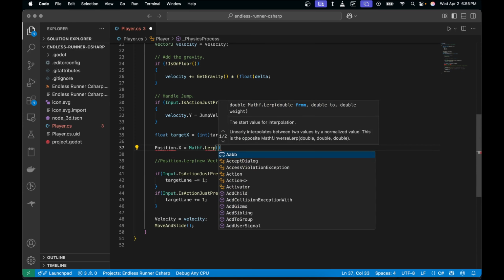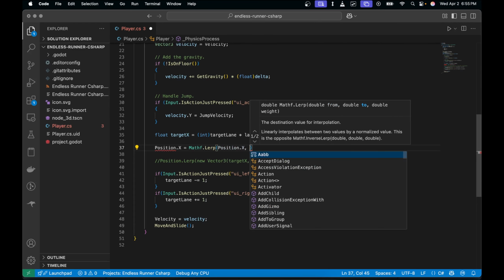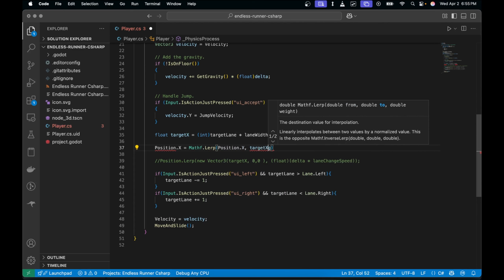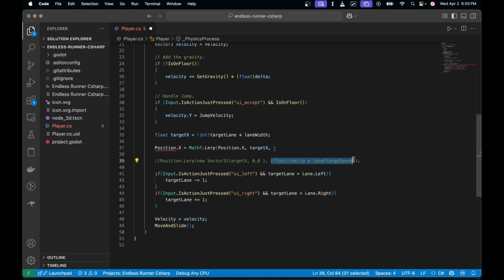And then we could pass in our values. So a double from, a double to, and a double weight. And then we can come in here and just say position.x, comma, target x. And then we could pass in our actual lerp value. So this float delta change speed right here, we could just copy and paste that in.